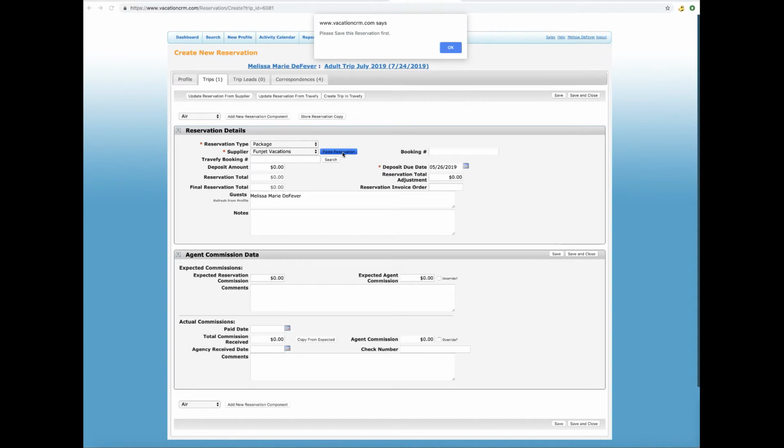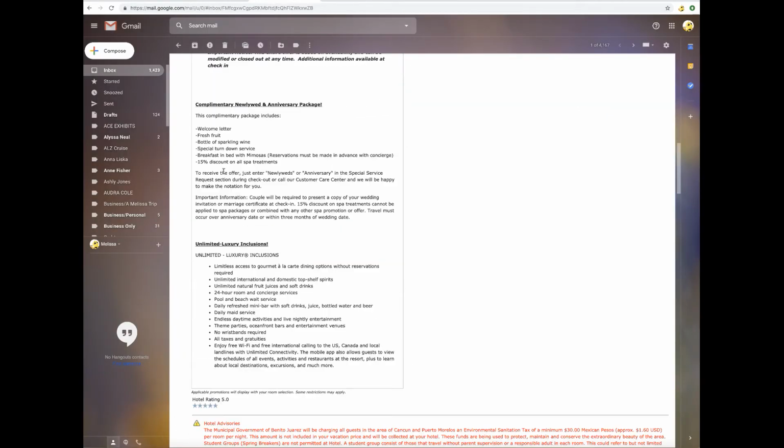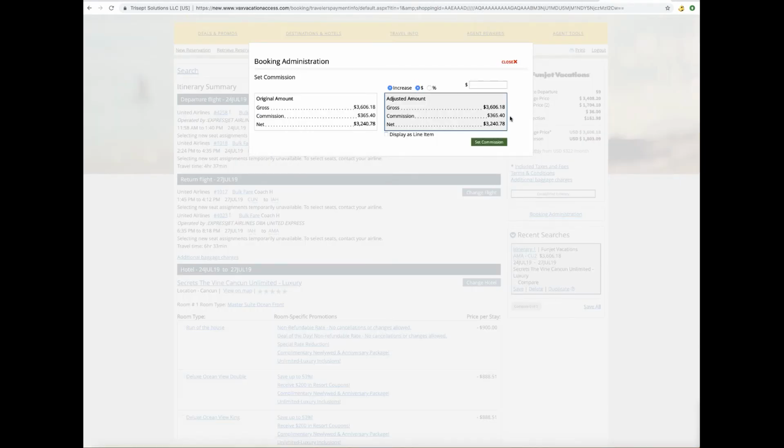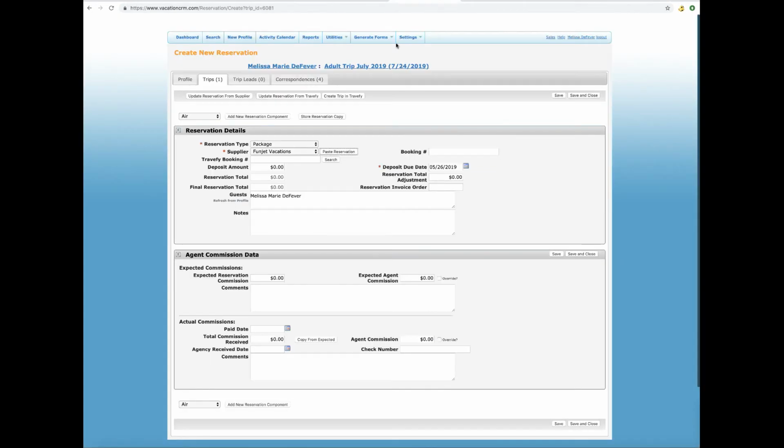You go in, that's where you come in right here. You basically copy all of this information and paste it in there, and then it pulls it up. And then you post it, and then you can get your commissions over here. This shows that it would be $365.40. You would enter that there and save it.